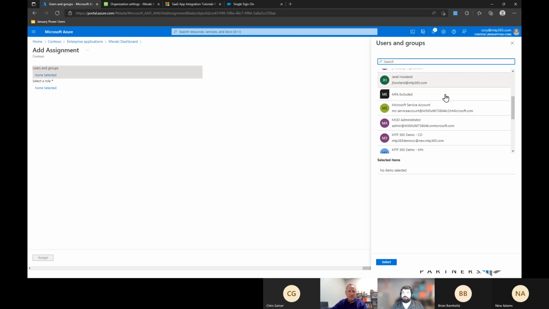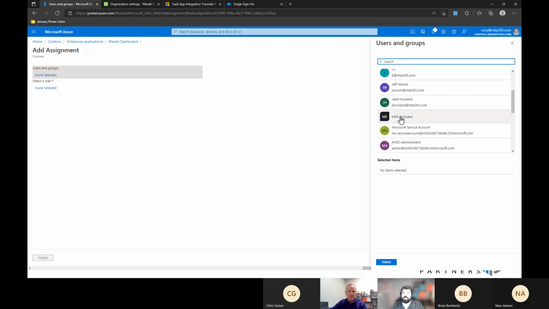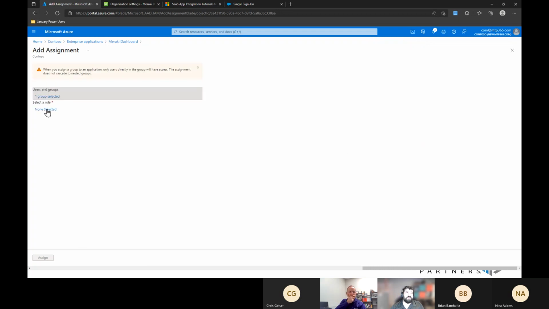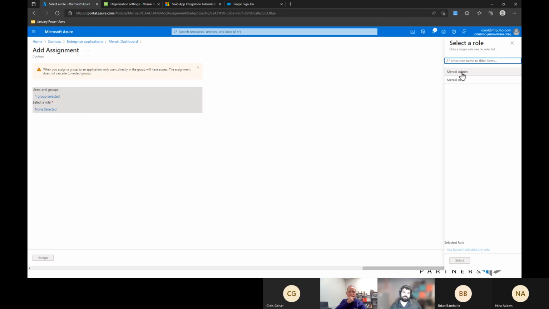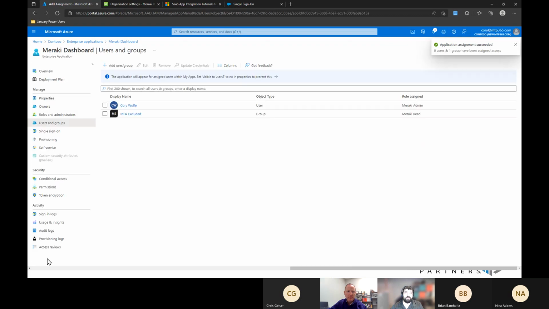So, here's a group right here, MFA excluded. I'll just use this as an example. I have now added that group. And now I'm going to select the role. Now, these are those roles that we just talked about. Where did I go to create the roles? The app registration. And so these are going to be Meraki read only. Select. Now, when I assign this, anybody who's in this MFA excluded group is now going to have read access into the Meraki dashboard.